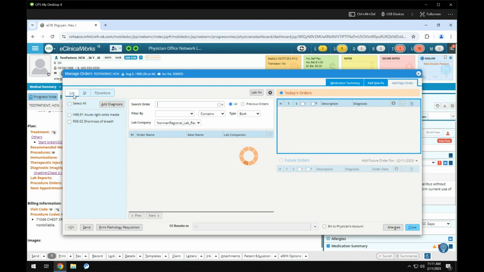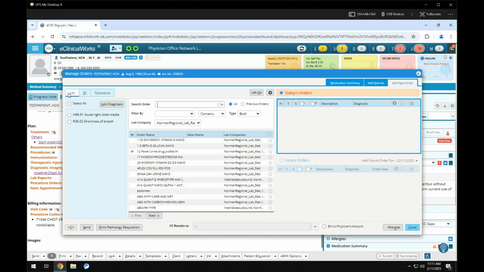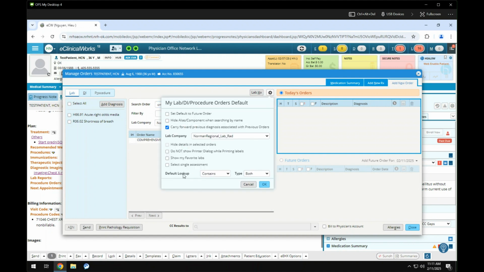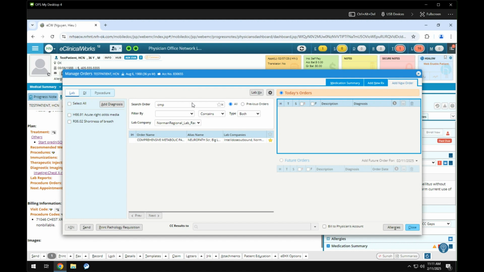And so this window is actually the exact same window, or it looks the exact same as if you were to order a lab. So let's do that. You can click over here, you can go in lab, and let's do a CMP. And again, you still have to make sure that this is on contains in both, or send out in-house. So CMP, this is one I already starred, and just click that.